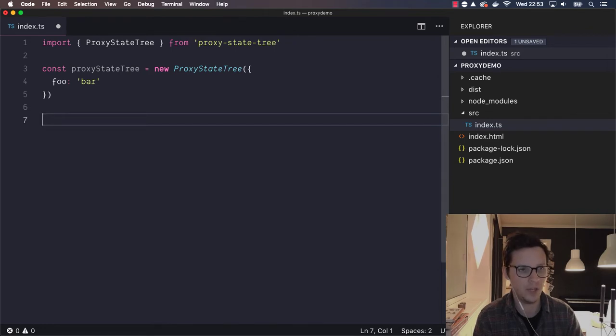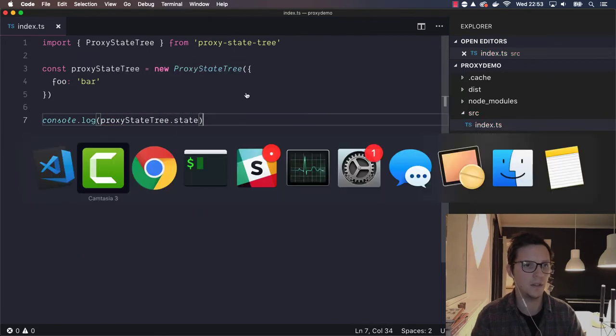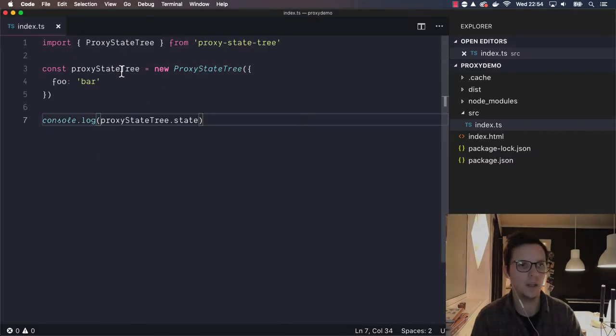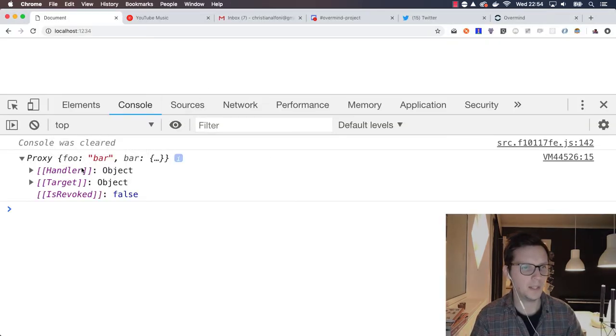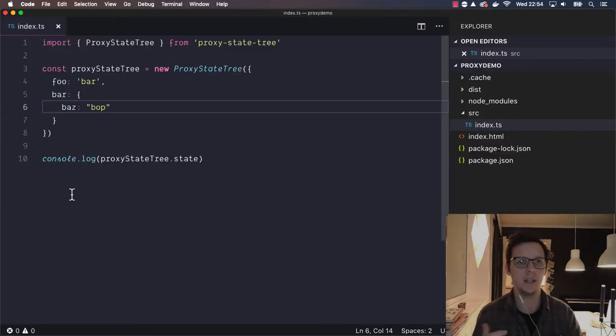So what we can do now is console log proxy state tree.state, and let's have a look at that in the browser. What we can see here is that we actually have a proxy. So proxy state tree creates a proxy on the first object. But if I have, for example, bar, which is a nested object, we refresh, and we can see that on this proxy, the bar object is not a proxy yet. So it's not like you pass in an object and it makes proxies of everything. It actually does this on the fly.